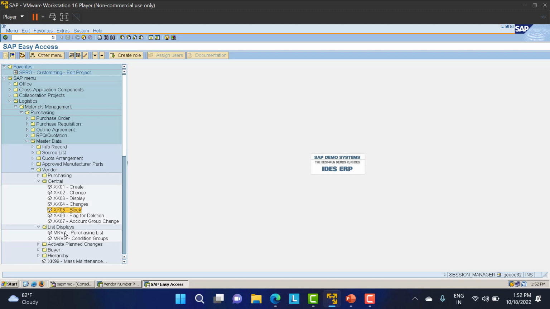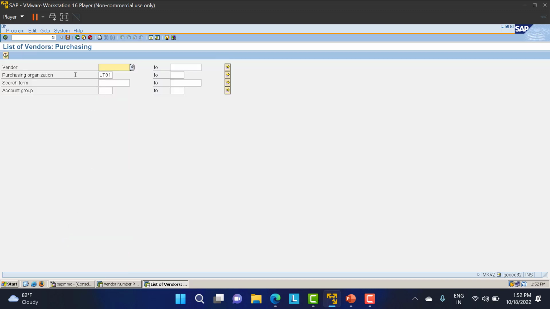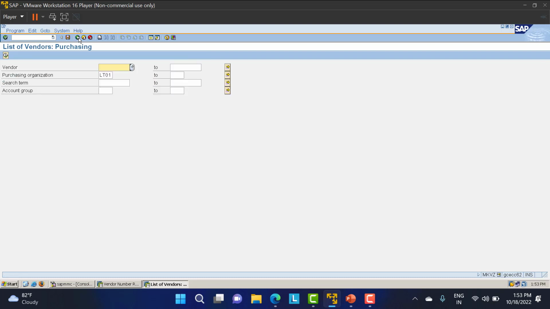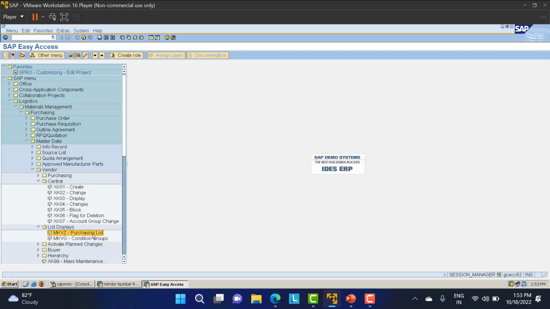And next thing I have shown you is list display. Just double click on MK vision. Under this purchasing organization, whatever vendors we have created, everything will appear. Just click enter. So execute. Sorry. So here you can see this SP Industries. The vendor number is 274000, and it belongs to the country IN, with postal code, the city, everything provided. A small piece of information. Like that we will check the different information about the vendor. So this is all about the vendor master.